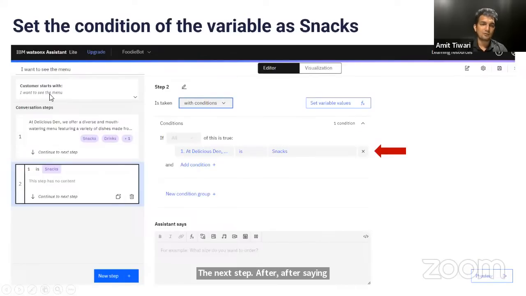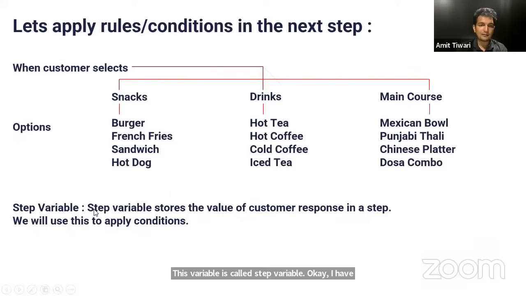after saying that I want to see the menu, your chatbot is saying that we offer three types of varieties: snacks, drinks, and main course. Now select one. Now with conditions, if the customer selects one, that is the variable. Whatever customer selects in this step stores in this variable. This variable is called step variable. I have introduced this step variable here. So step variable stores the value of customer response in a step. We will use this to apply conditions.